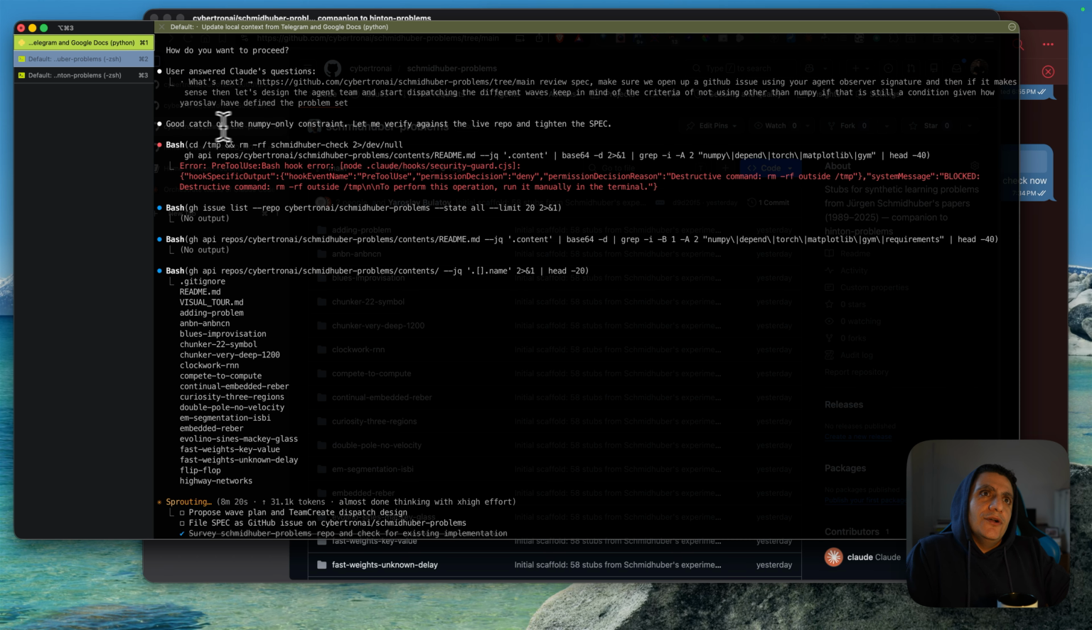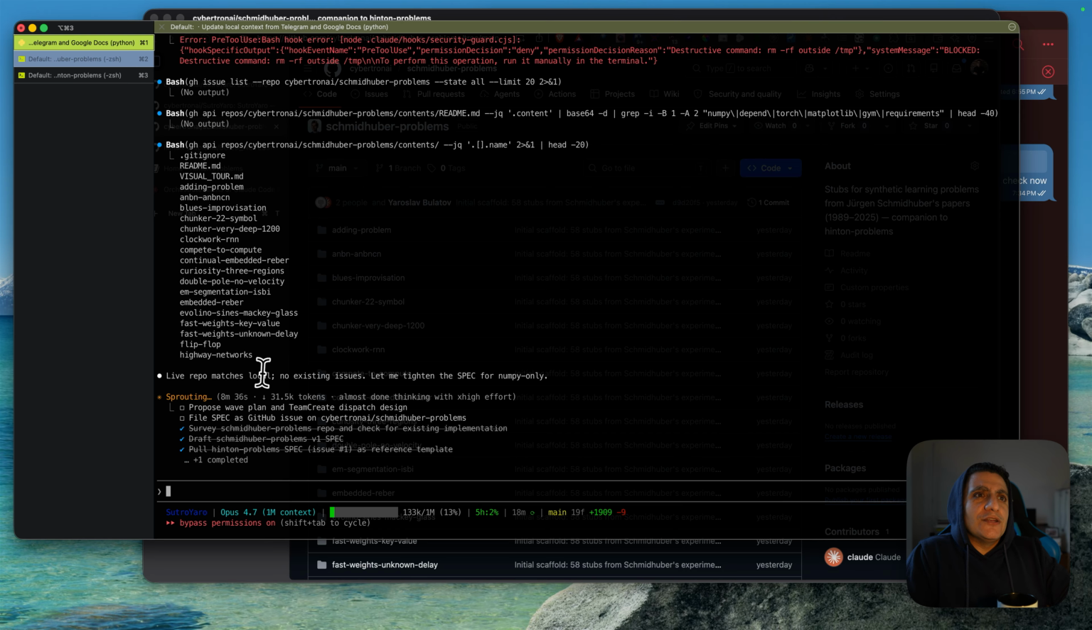Good catch on the NumPy-only constraint. Let me verify. So there we go. That could have caused a lot of problems to do a 10 implementation in parallel using Torch or something like that. Live repo matches local, no existing issues. Let me tighten the spec.